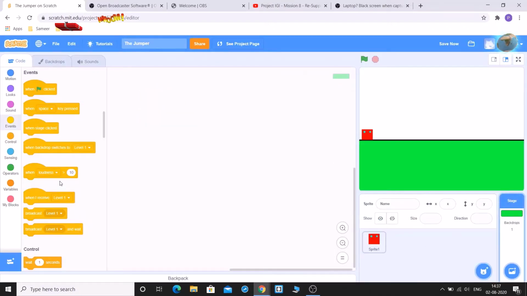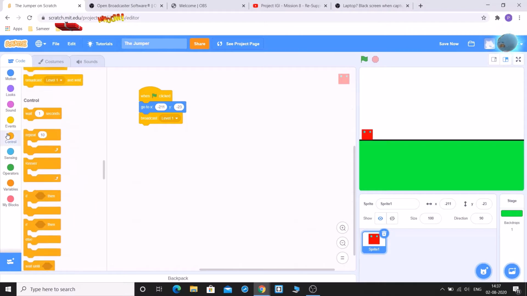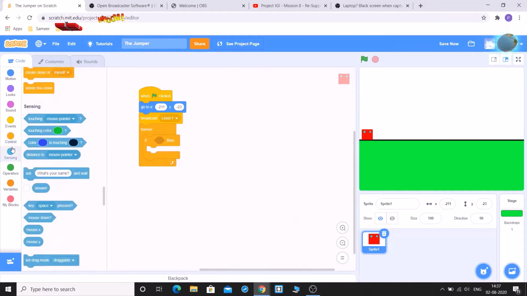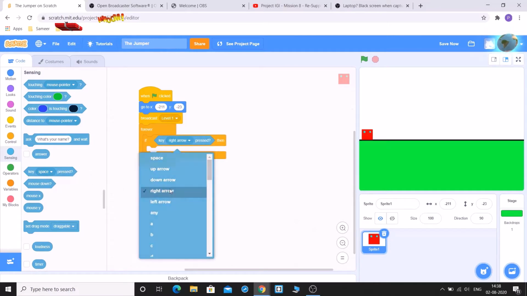So, when I receive level 1, we have to switch to backdrop. Switch to backdrop level 1. Yeah, this one. So this thing is done. Now, go to control and pick out a forever block. Inside it, an if then block. Go to sensing and then key space pressed, this one. Make it right arrow.